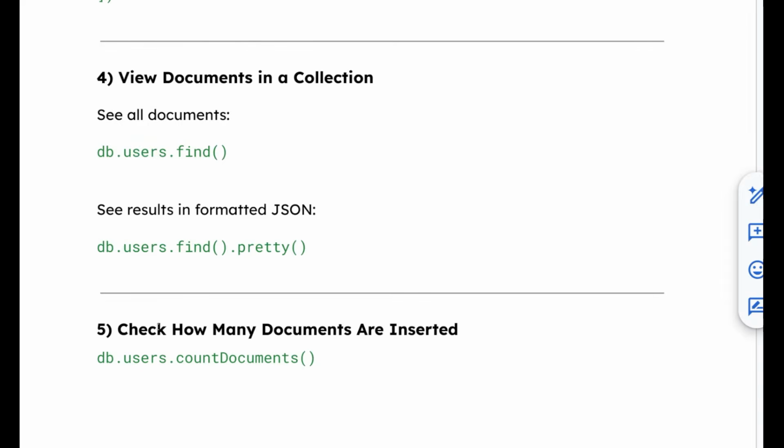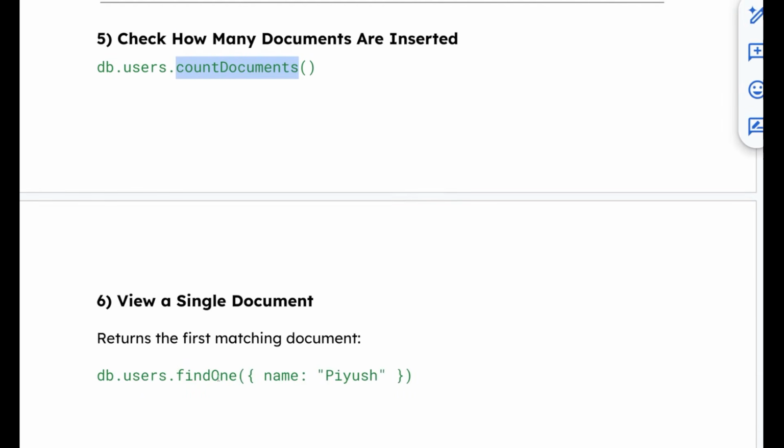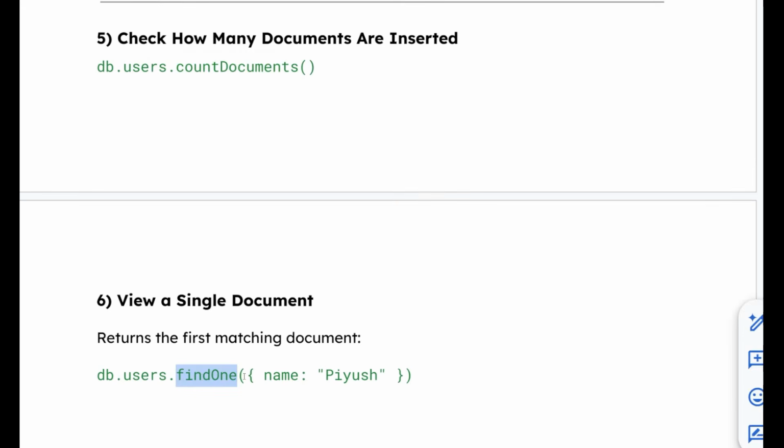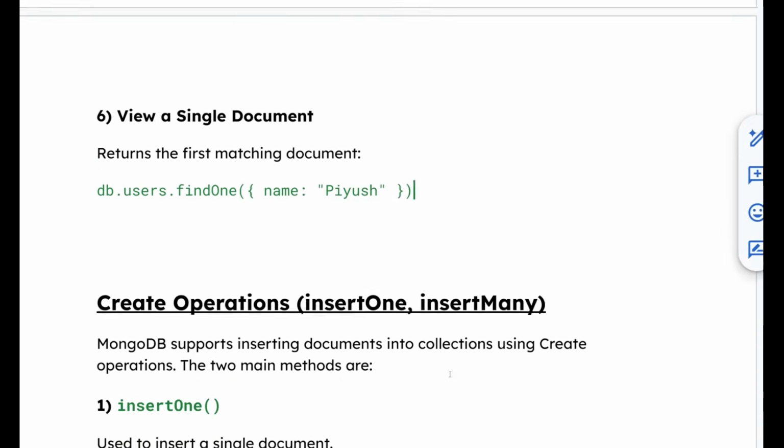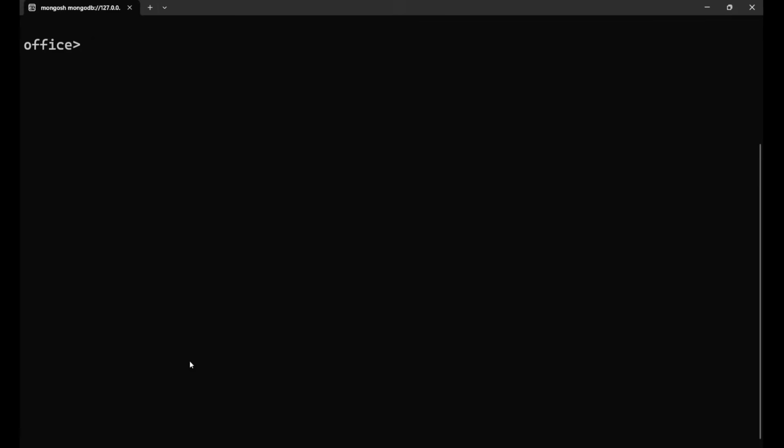Okay, fine. So check how many documents are inserted. For that you can use countDocuments. I want you to use it on your own. Make sure that you write documents at the end. And if you want to view any single document, we can write findOne and then give the condition inside of it, and after giving the condition you can search out that particular name. So let's do it at the last.